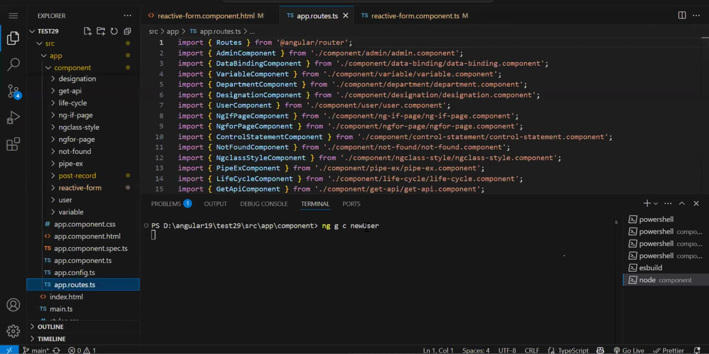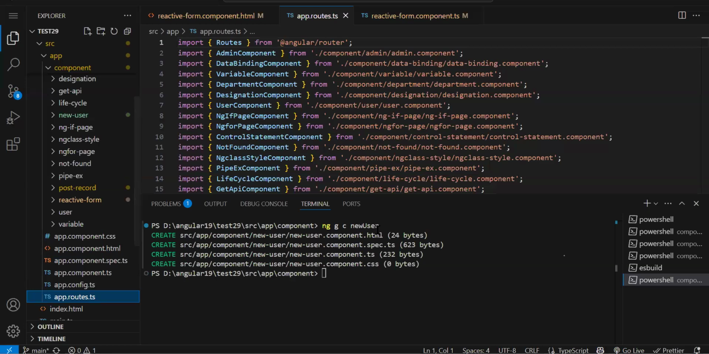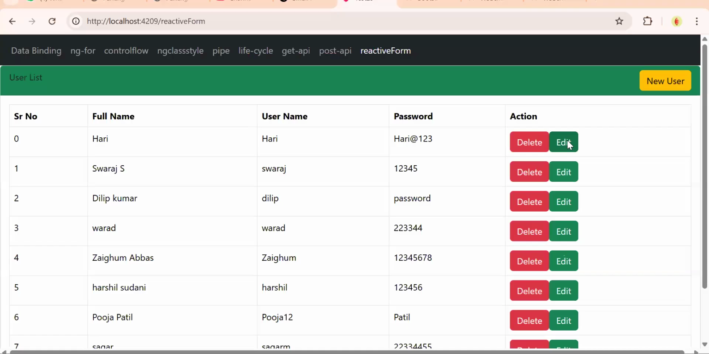Now, for this component with the name I have created, new user, you created a new record also. And at the edit, what will you do? Let's say if we have the form in the new component, new user, on click of edit, what do we have to do?